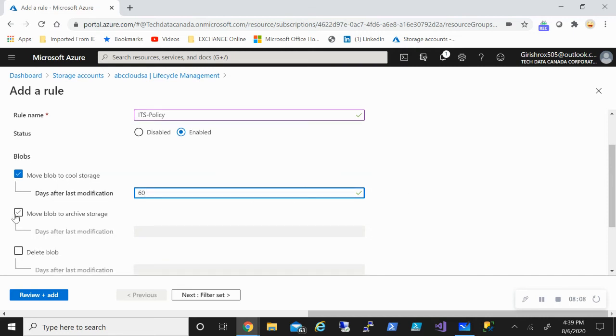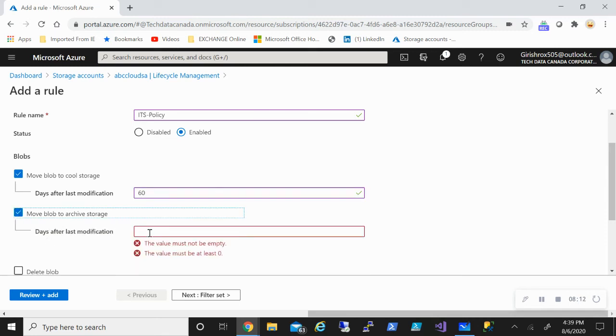Now, the second option is move blob to archival tier, right? So what my company requirement is, my company says that I need to have the data for the next 10 years. So I want to have this for the next 10 years.